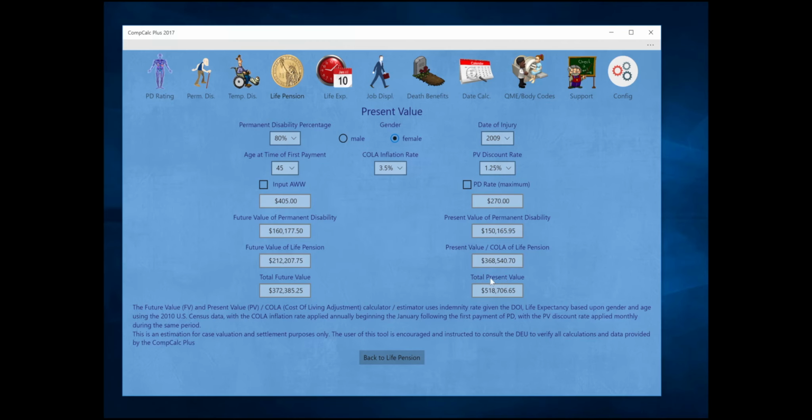This should say total present value COLA calculation of the life pension, and it equals $518,706 for an estimated value of your case given the parameters, which are an 80% PD award, female, 45 years of age at first payment, applying a COLA calculation of 3.5 or COLA modifier of 3.5 with a PV discount rate of 1.25 given a 2009 date of injury. Okay. So you don't have to send this out to the economist anymore.